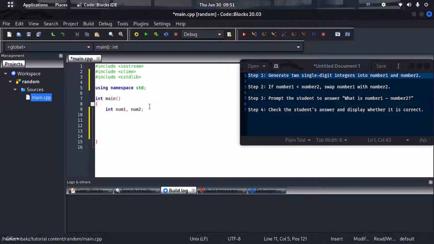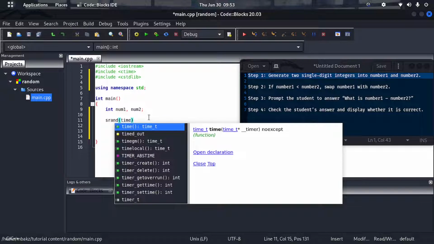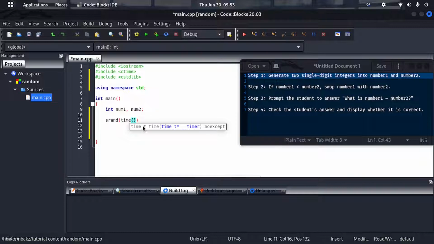Now, how do we generate random numbers? The first step to randomizing numbers is srand, seeding a random number. Srand in brackets, you open brackets and then you write time inside those brackets. After time, you open other brackets for time. These are brackets for srand, opening here and closing here. Then there's also brackets for time, opening here and closing here. So you must be careful here. Do not forget the semicolon. This simply means that we are seeding our time.